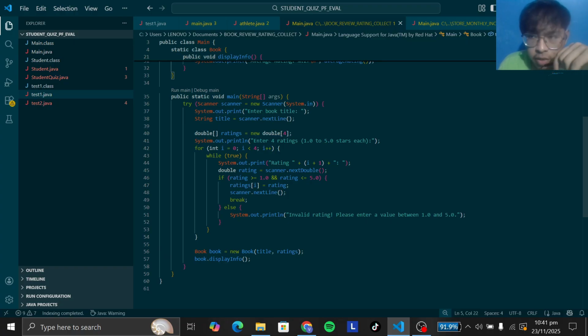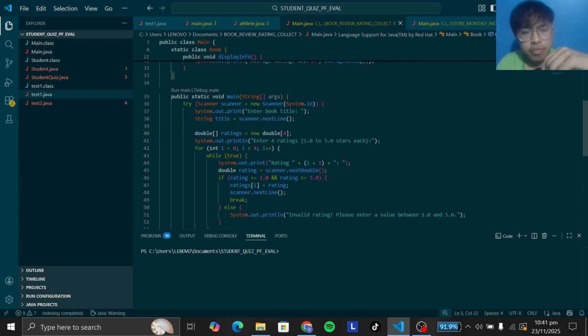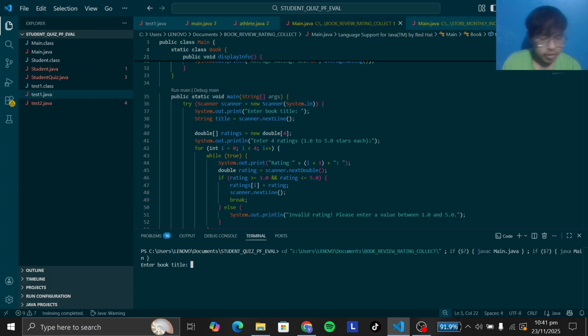So let's run it for you to understand it more deeply. As we run the program, we can see it says enter a book title. Let's say we enter my favorite book, which is Harry Potter. So Harry Potter. As we enter Harry Potter, we're given the option to enter a rating between 1.0 and 5.0.